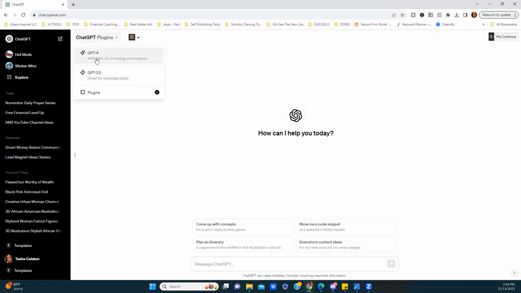It's automatically doing GPT-4 if that's what you're on, but you can change it to GPT-3.5. And if you are not paying for the subscription, then you're just going to have GPT-3.5. So this is what it looks like here on the interface. It's kind of similar, nothing big there.